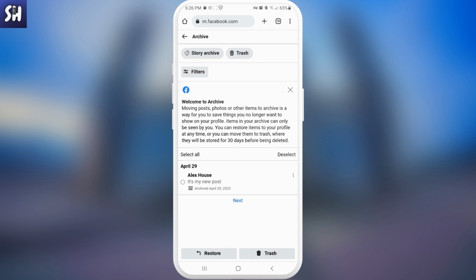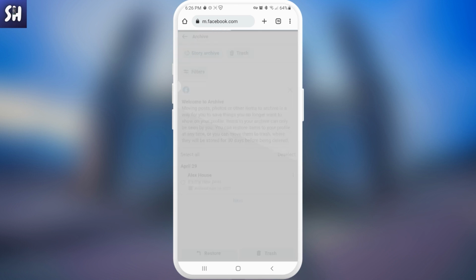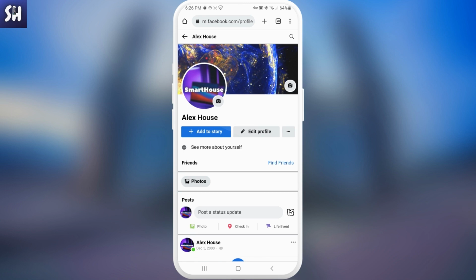So basically, between these two ways of managing your post, here are the top differences. If you move to trash, your post will be deleted after 30 days. But when we move something to archive, it will be here forever and it will not be deleted afterwards. So basically, here are the differences and here are the ways how we can actually manage our posts on Facebook.